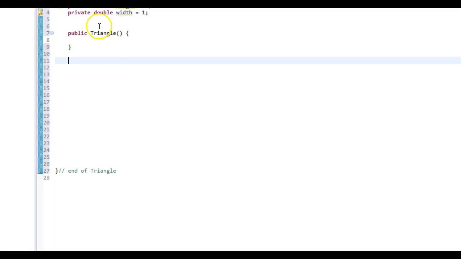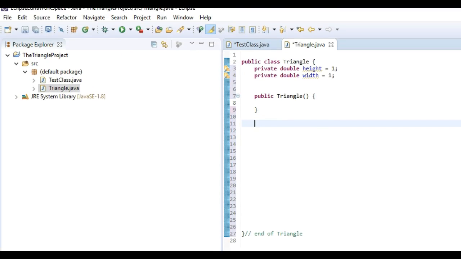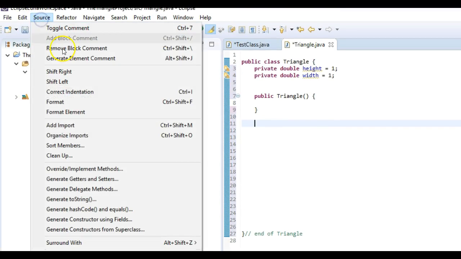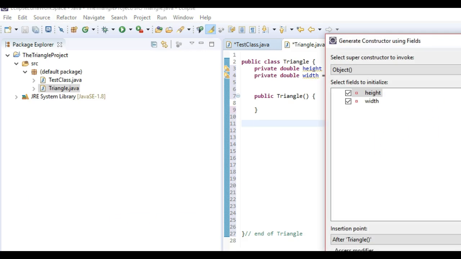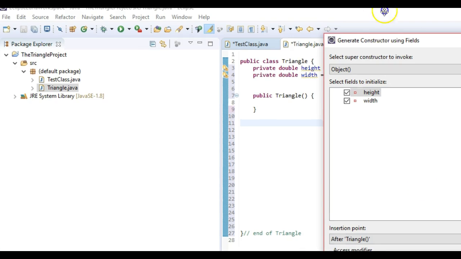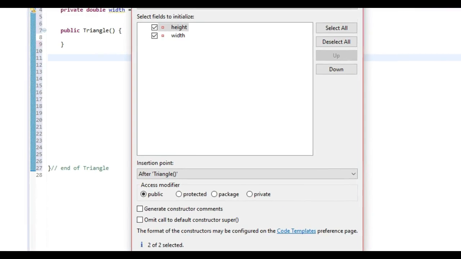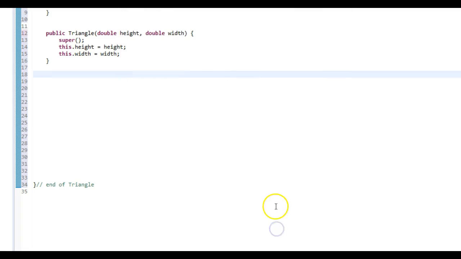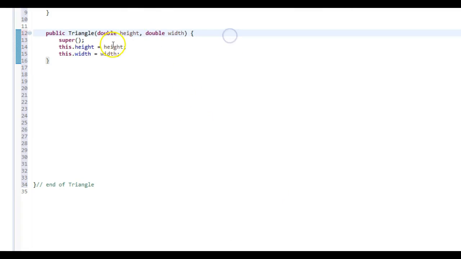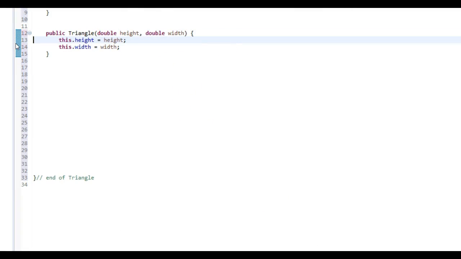And then it says to create another constructor using the two fields. So I'll go back to source, I'll say generate constructor using fields, and I will then select the fields and say OK. I'll remove the call to super for now.